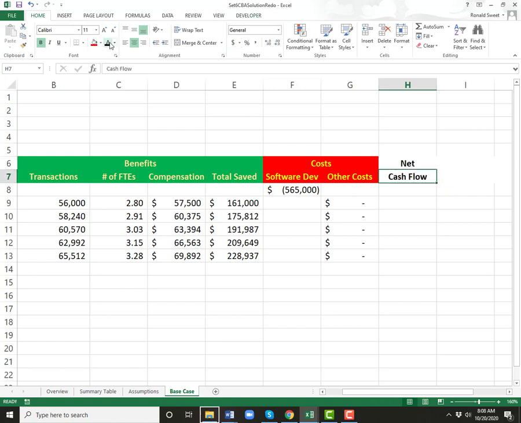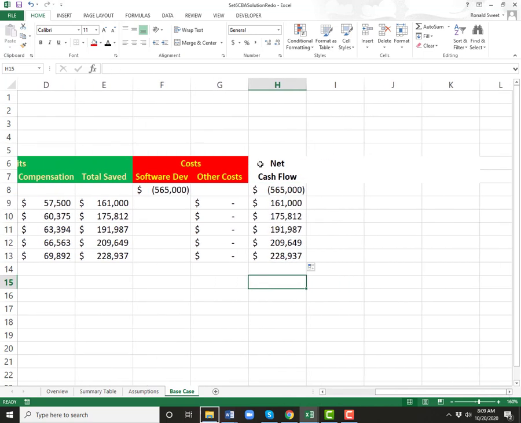So our net cash flow is right here. For our net cash flow, we're just going to add across. We're going to take the total cost plus the total saved. Obviously, that's just going to be the total cost in the first column. We can now drag this down, and that gives us our total net cash flow.